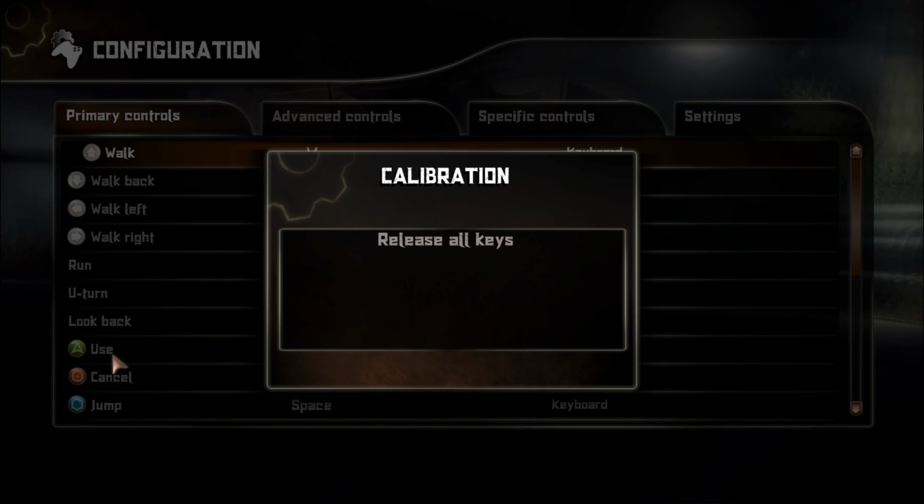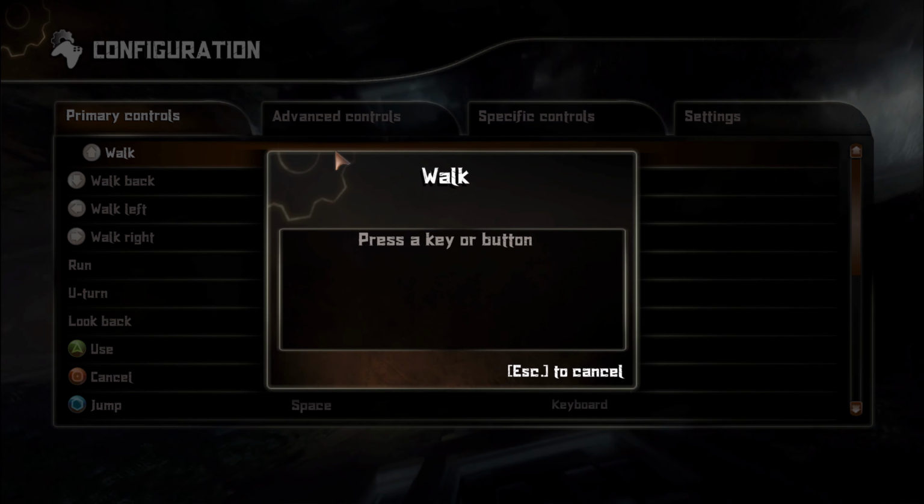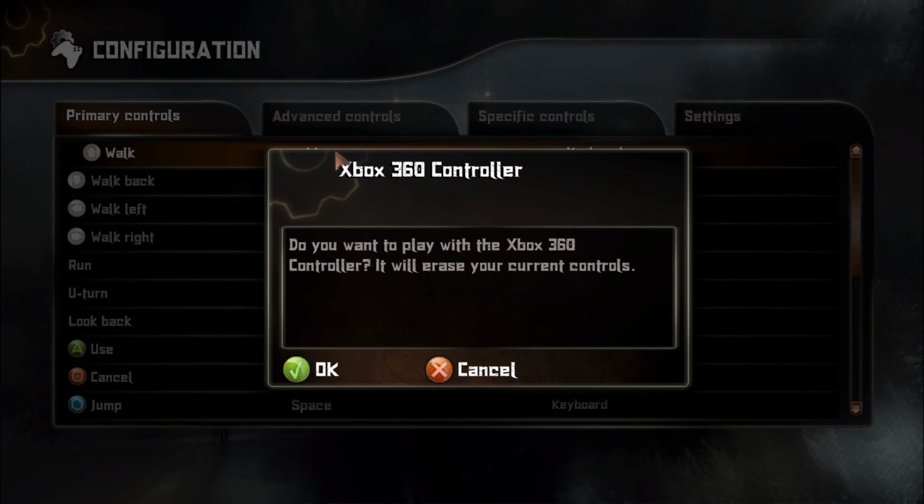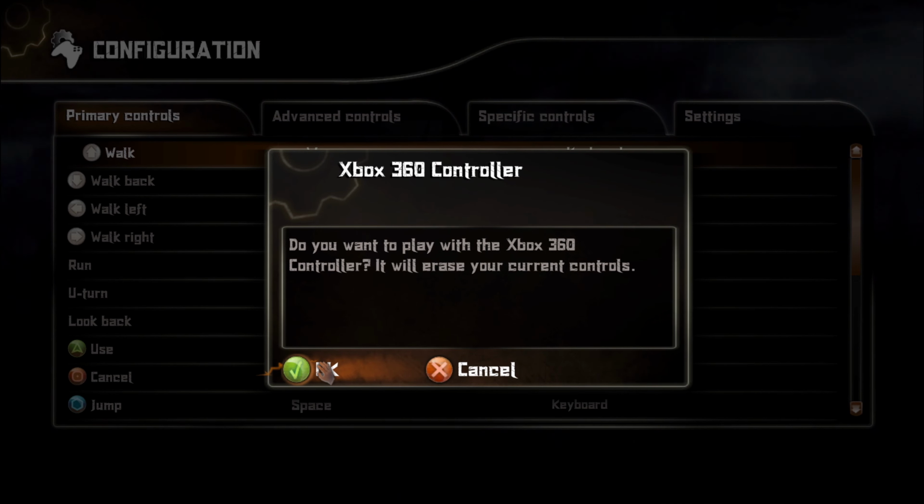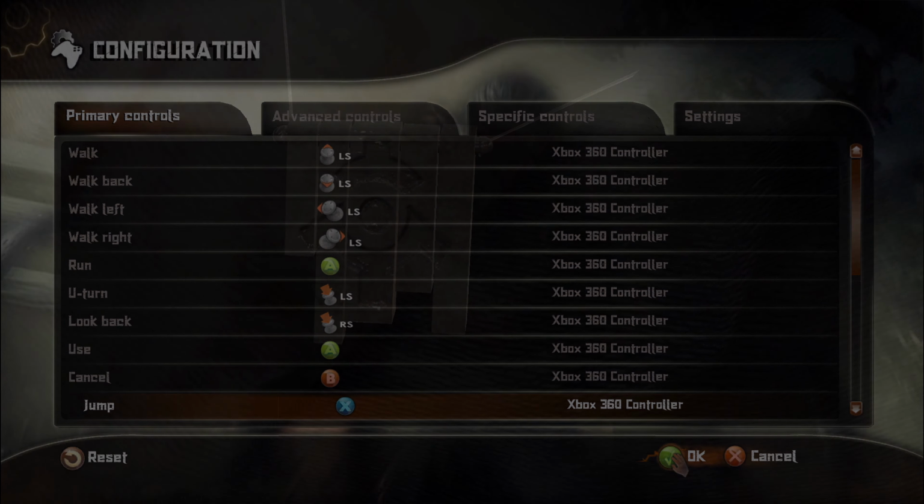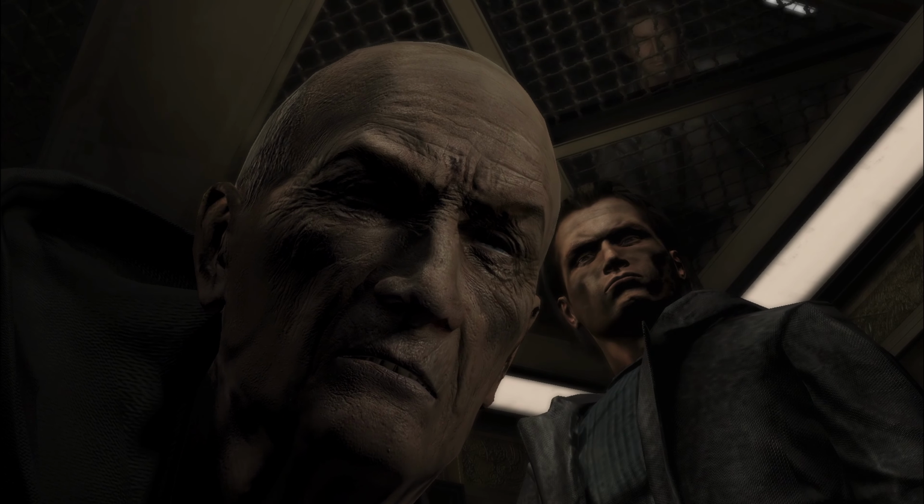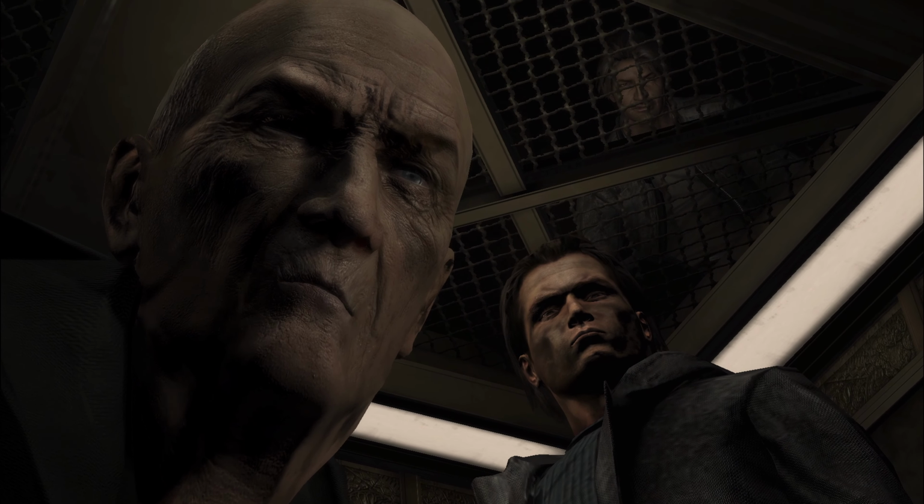When you're in the controls menu, just select any entry and press any button on your controller. You'll be asked if you want to use the controller. Just say yes because you do. That's pretty much all you need to play the game, really. For the rest of this video, I'll be talking about some speedrunning stuff.